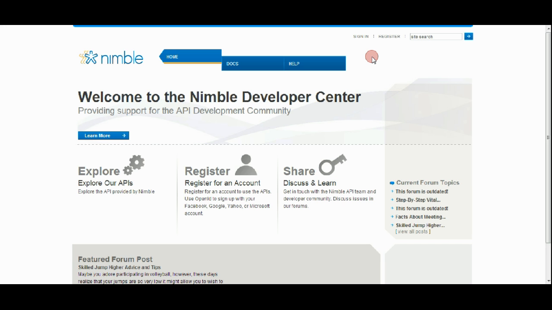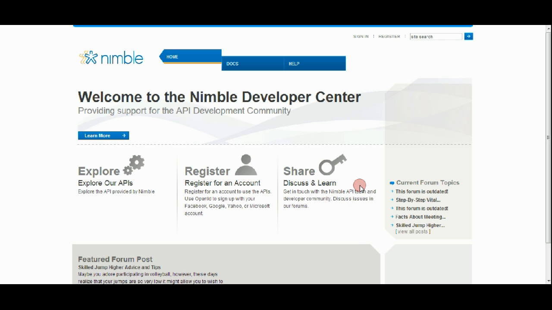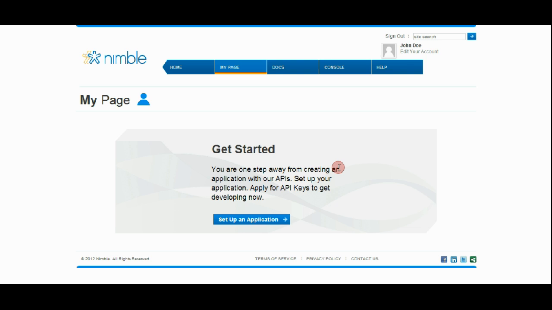Once you click on it, this is the page that it will take you to. This is the Nimble Developer Center, where we'll set up a free Nimble app to help you connect your WordPress with Nimble. So you want to go ahead and register. It's a quick registration. It won't take you that long, 30 seconds at most. Once you do that, you can go ahead and sign in. Once you're signed in, you want to go to My Page. And on My Page, you'll see this button, Set Up an Application. Let's go ahead and click on it.